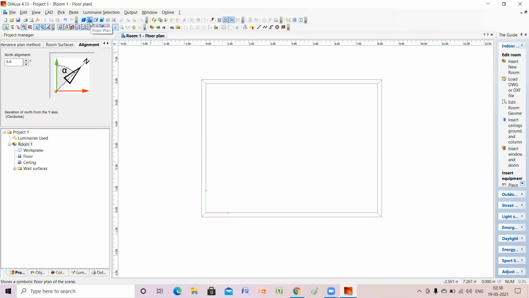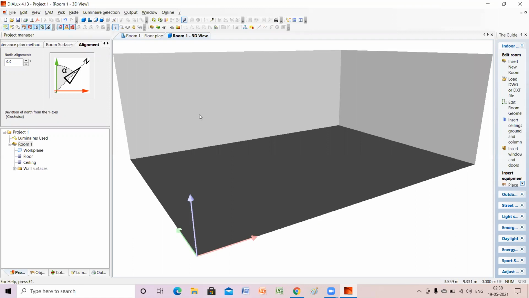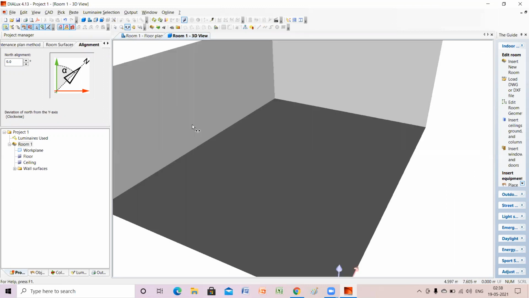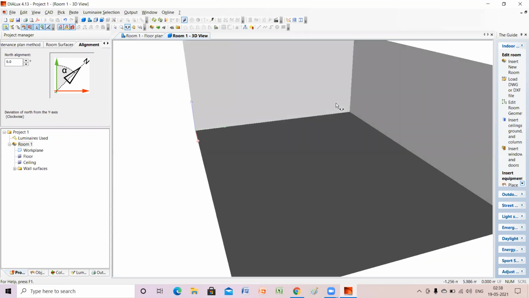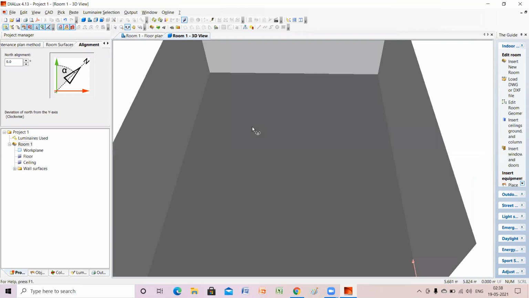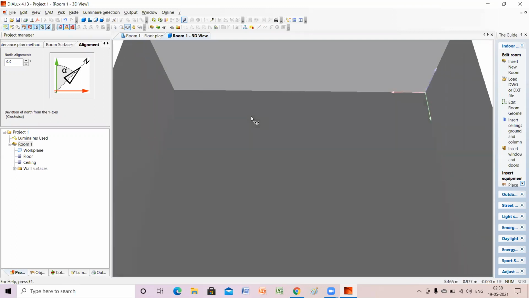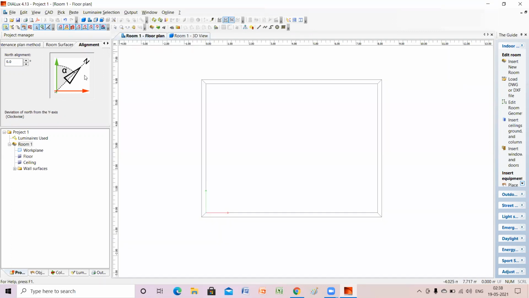If you want to see the 3D view of your room, you can use this 3D standard view. And if you want to see the 360-degree view of the room, then you click on this two-arrow rotate view, and you click here, and you can see the room. See, this is your room. Then again you can go to your floor plan.